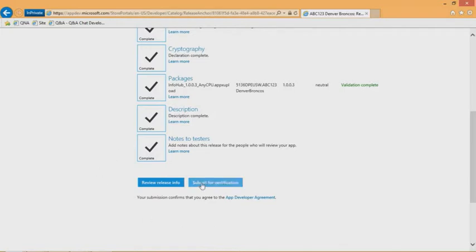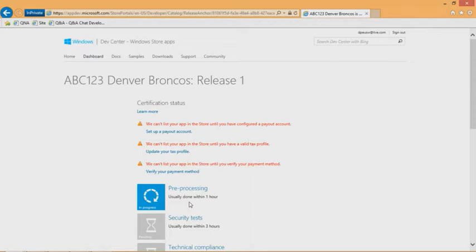Now I can say submit for certification, and when I do, basically that changes its flag to put it in the queue for certification. There's nothing left for me to do but wait and see whatever happens through the process.